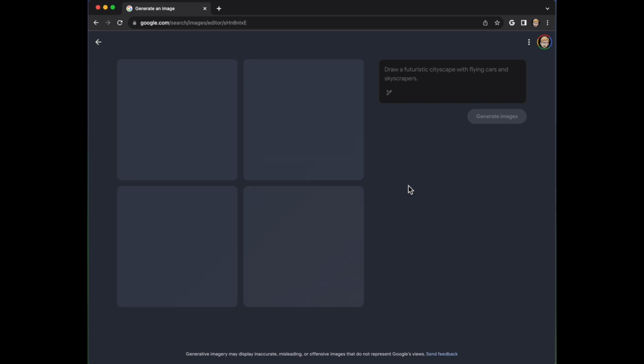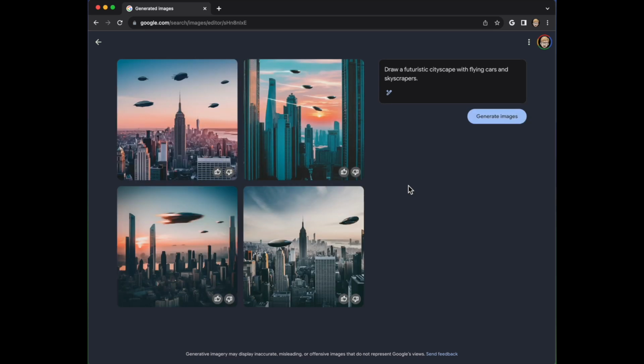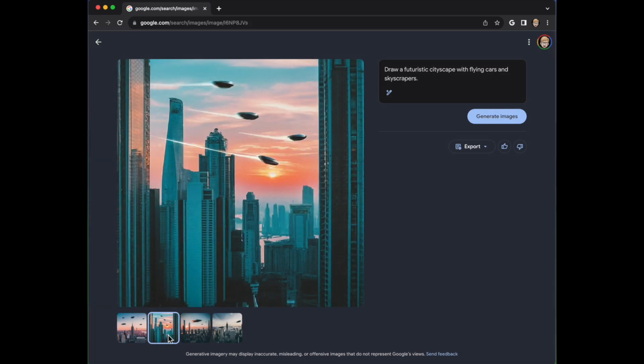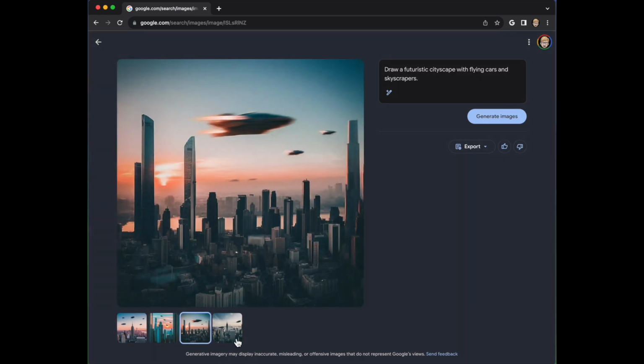Now it's got 4 boxes. I wish it would have some kind of status. Ooh, okay, it came up fairly quick. And you can see here it gave us 4 images to choose from. You've got thumbs up, thumbs down. You see the prompt here. You can click on an individual item. There's the option to export it, to download it, or save it to Google Drive. That's cool. There's the thumbs up, thumbs down again. It looks like I can just cycle through the 4 options there.